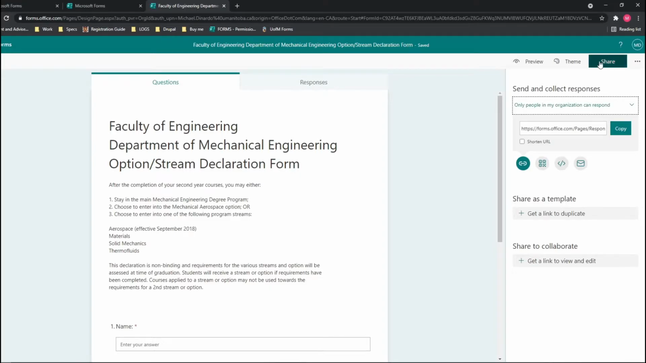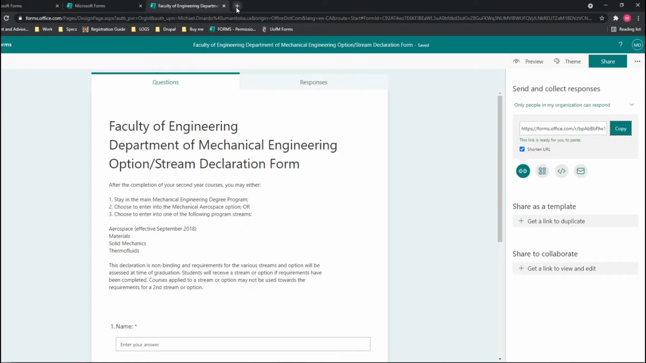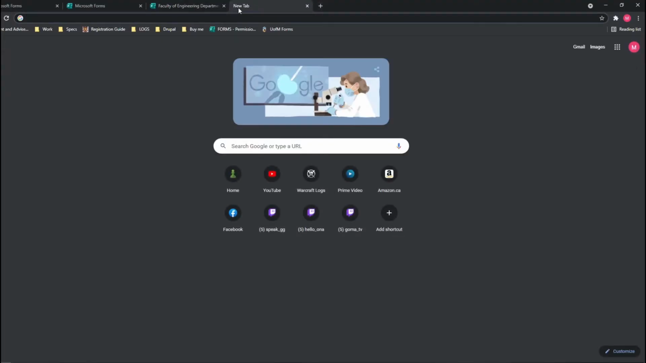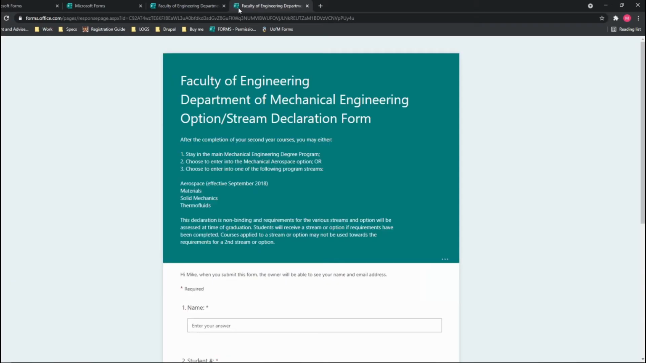So if you click on the little share button here, send and collect responses, the default is only people in my organization can respond, which is great. We only want Manitoba students to be able to answer this. We don't want anyone with the link to be able to clog it up with garbage. So this is good. Keep it as that. We can click on shorten URL just so we get a nice small URL here. We can click copy, and then we'll go into a separate web browser and paste that URL in.